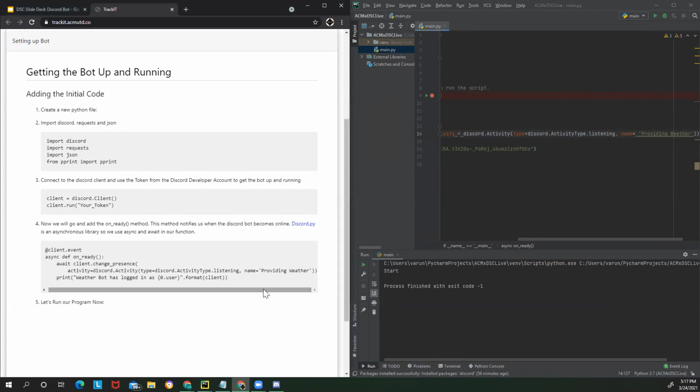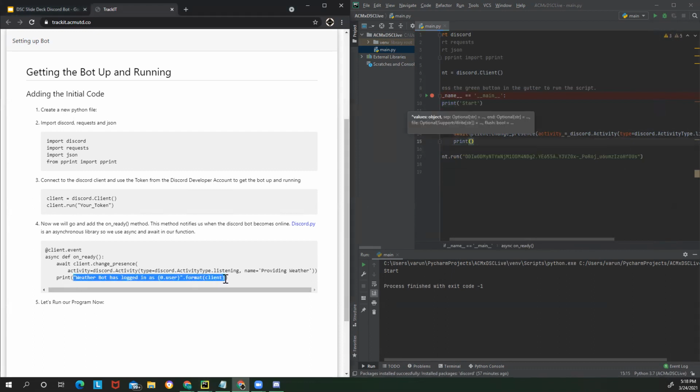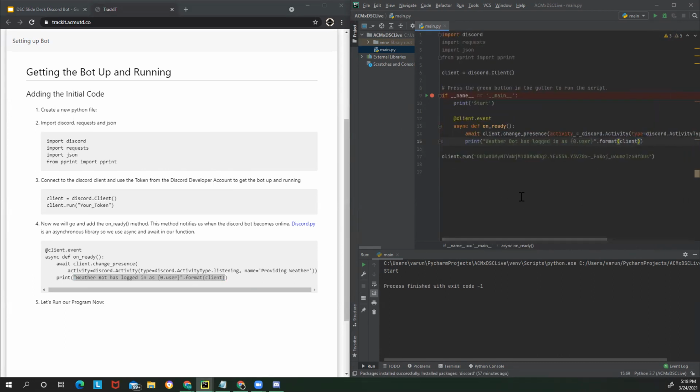And then I'm going to go to the next line and I'm going to say print. Let me just get this from here. And now basically when I start running it and it's up and running.